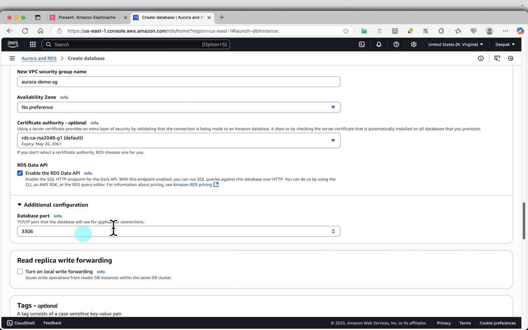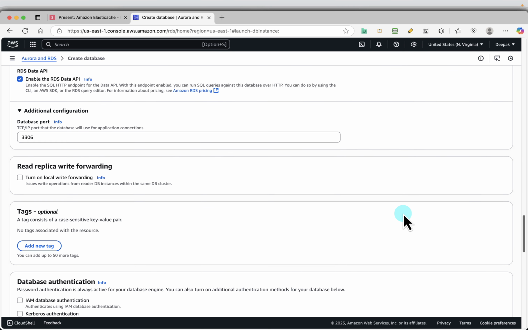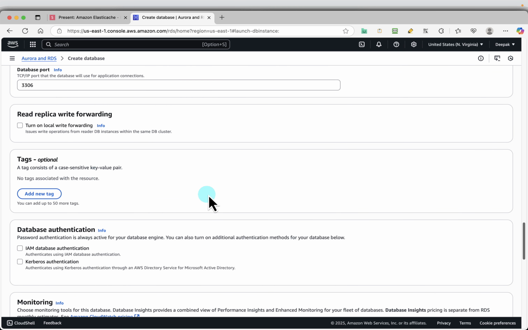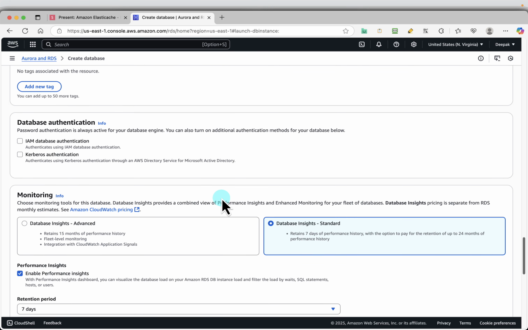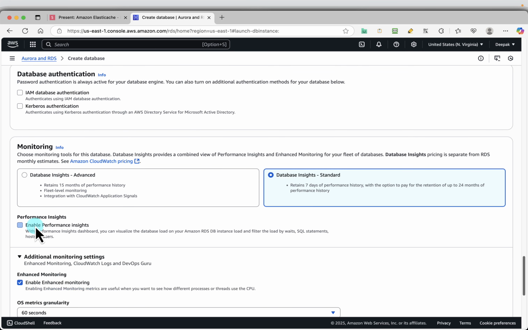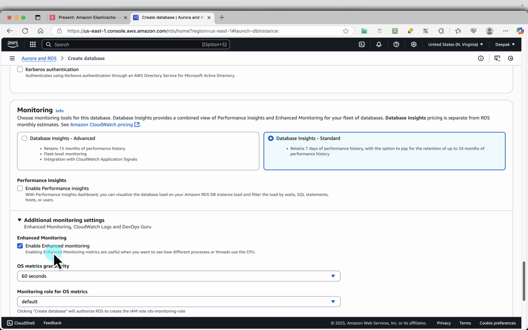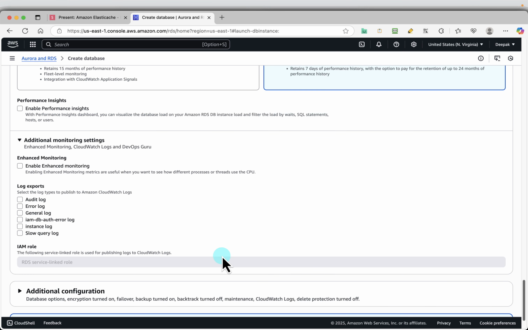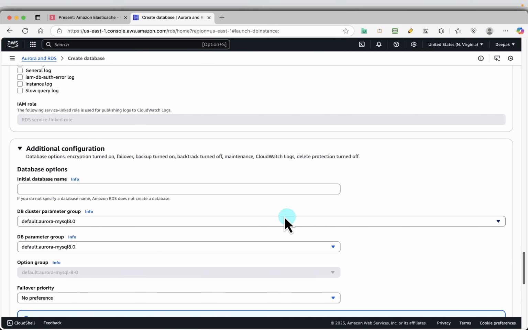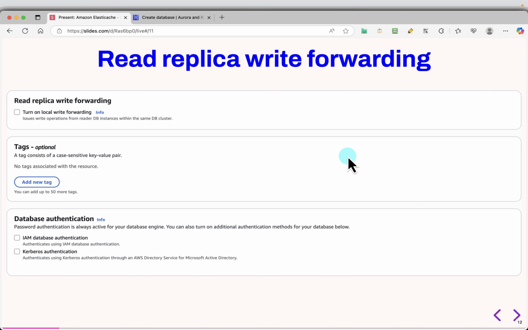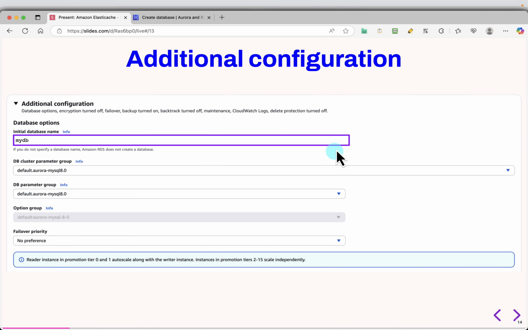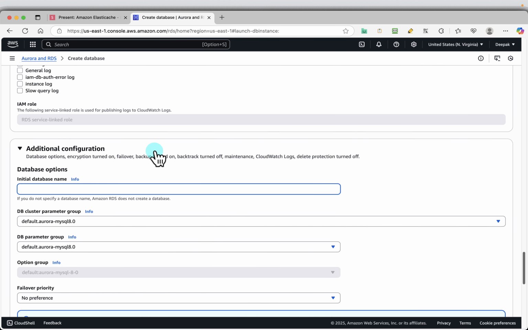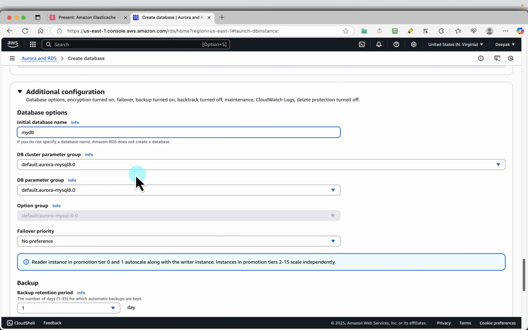So under additional configuration, this is a default port, and rest all is default. And under monitoring, I don't need to enable performance insights. I don't want to enable enhanced monitoring, but in production you will keep all the settings. This is for the demo, so I just want it to be up and running as fast as possible. And initial database name, so inside it will create a database name for me, so I'll just call it MyDB. And DB cluster parameter group, this is all default settings.